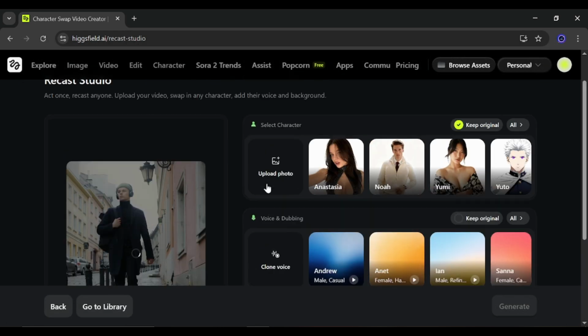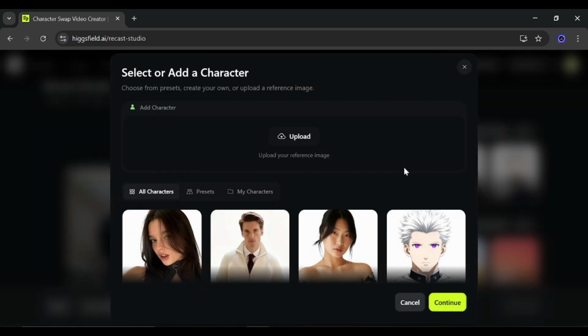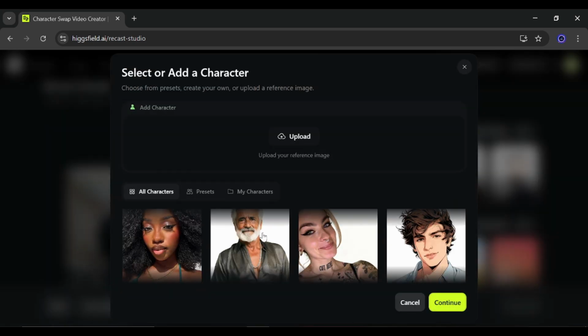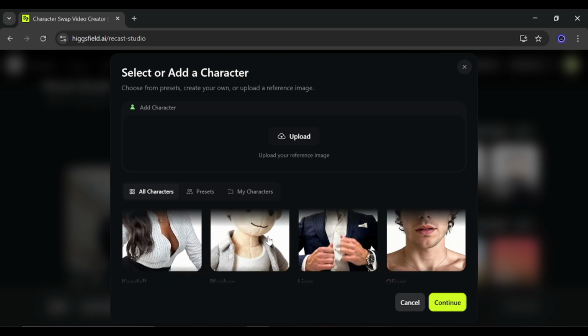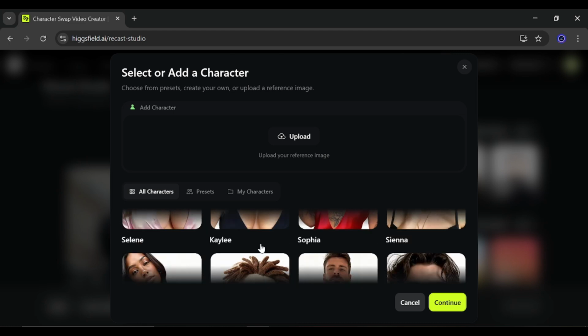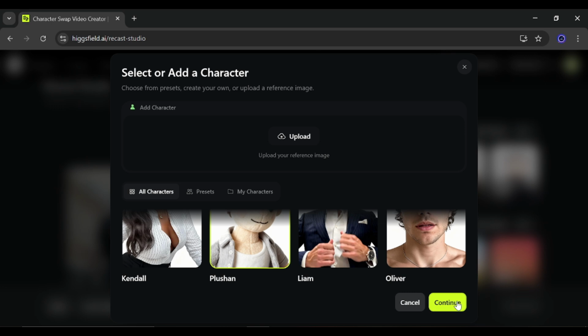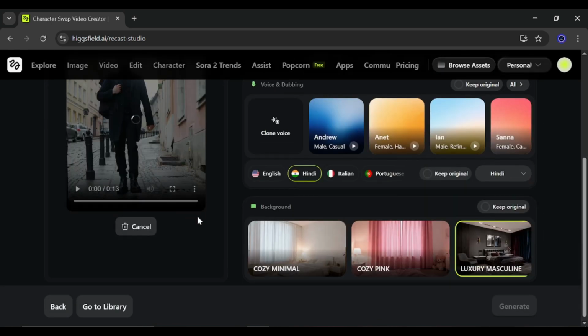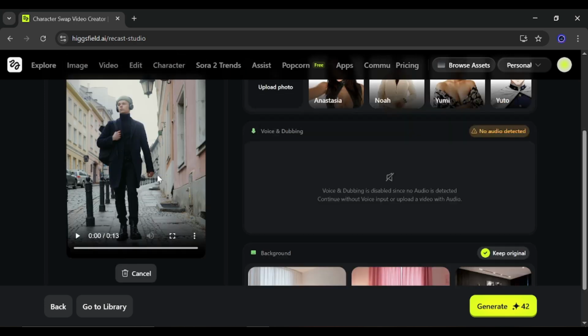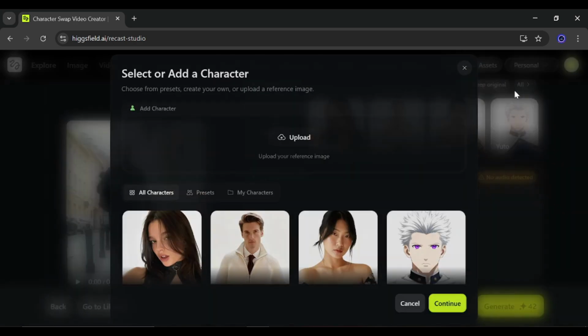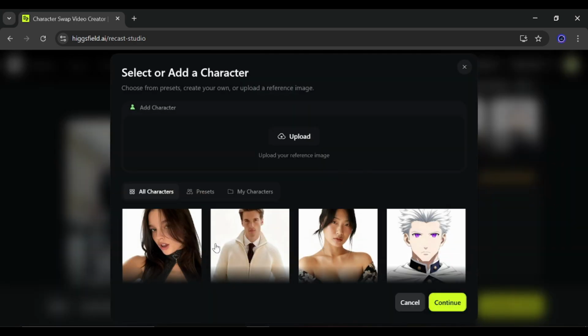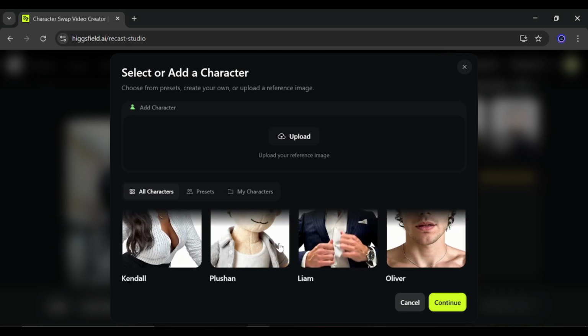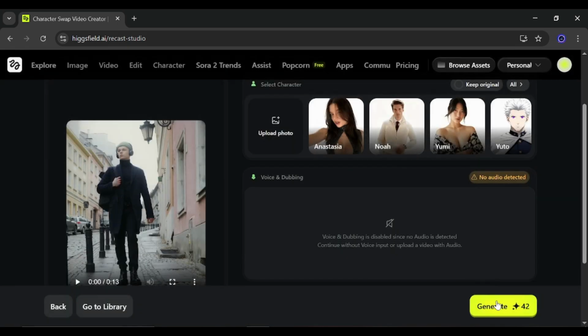Alright. This time we'll choose an anime. Okay. Or I think we'll go with the cartoon for now. I really want to see how the cartoon takes place. And I'll just keep it original. I want the same location. Okay. And I'll select my character again. There you go, continue and generate.